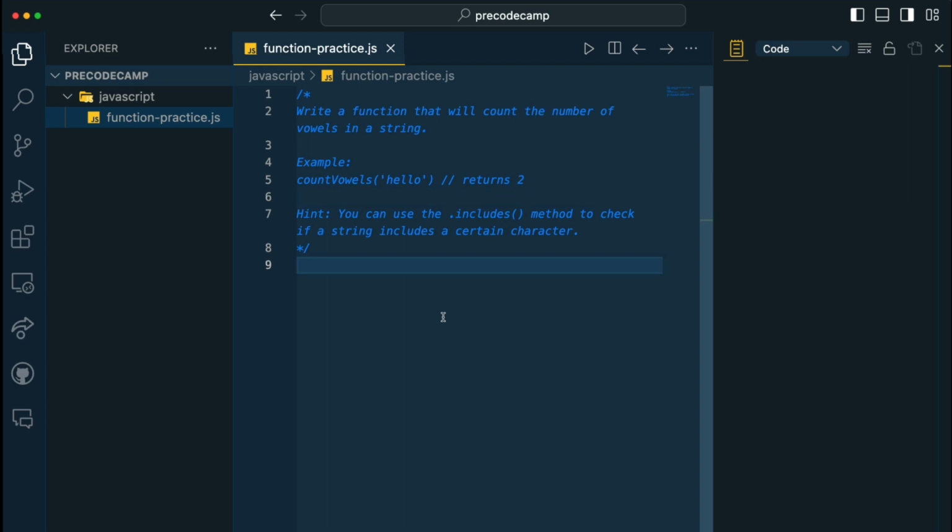I also put a hint in here. You can use includes to check whether the string includes a certain character, a letter. I thought I would explain a few things as we go along. Feel free to pause the video, see if you can do the challenge yourself, and play the video. That way you can learn. All right, let's get started.